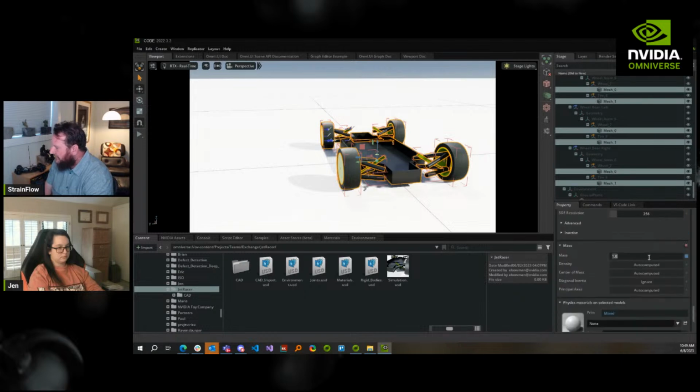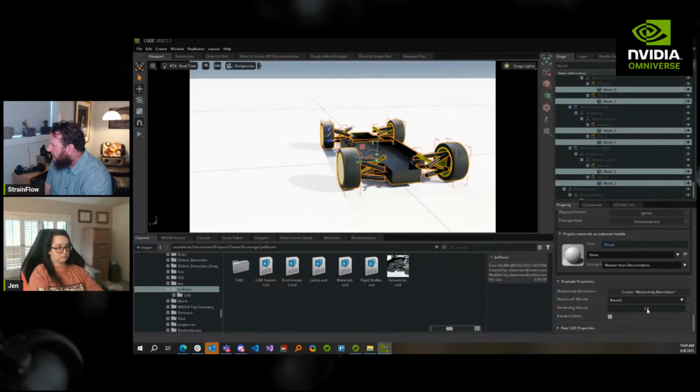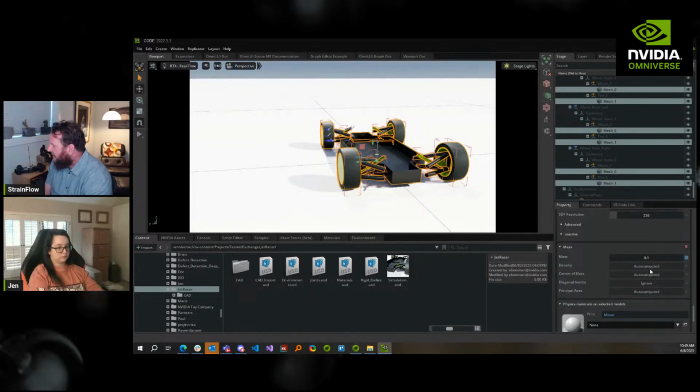And then let's just see. So that's 1 pound. Let's just give it 1/10 of a pound and see how that works. Oh, it wants to let me move it. Let's make it even smaller. Where's my mass? Yeah, it's like 10 grams now.